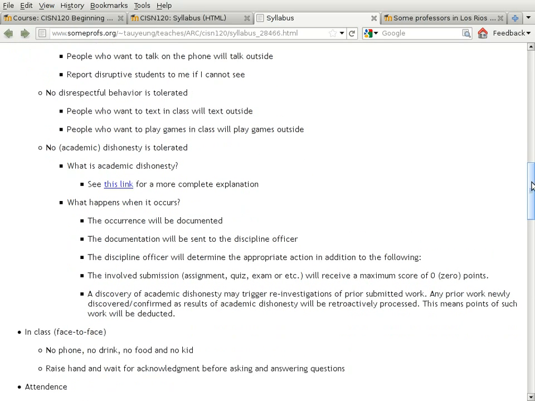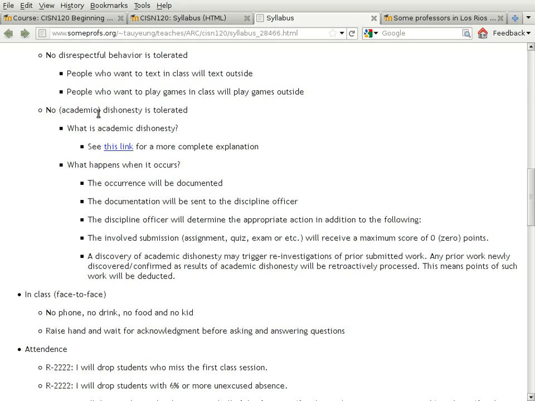The third one is a big item. Basically, that has to do with cheating, academic dishonesty. And there's a link here to further describe what is considered academic dishonesty. And the most important part is what happens when it does occur. It will be documented. It will be sent to the discipline officer. The discipline officer of the campus will determine the appropriate action, and that can be a lot of different things.